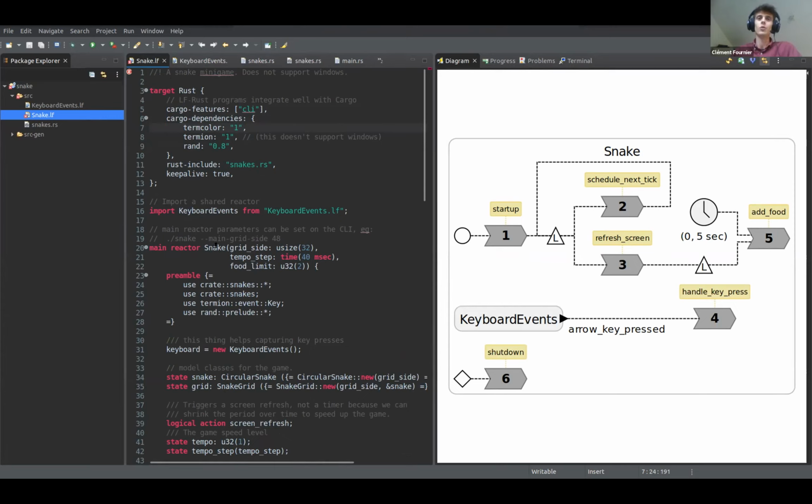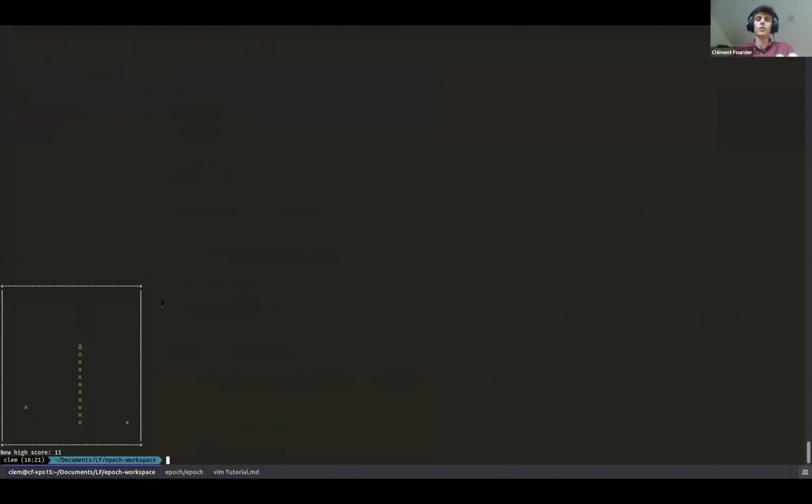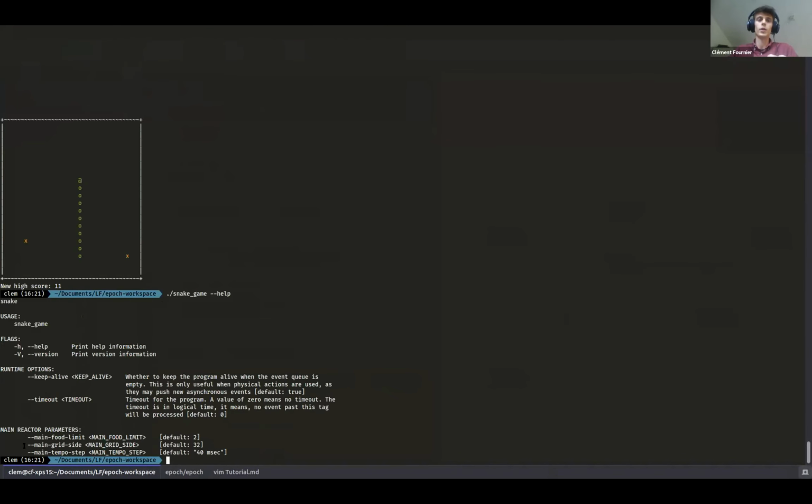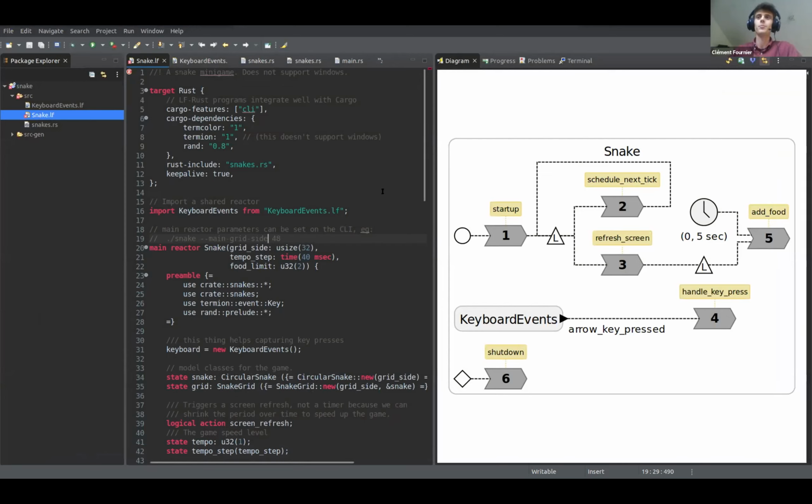Another interesting thing we can see here is that the main reactor can also take parameters. This is similar to the C++ feature. You can also mention these parameters on the command line. We have automatic help generation. If I do that, we also have these parameters here. This is just a nice feature.